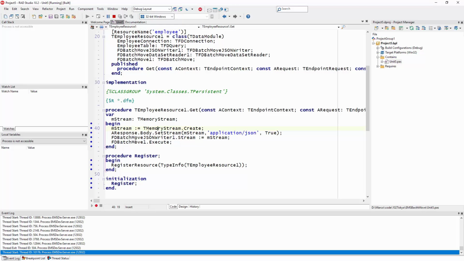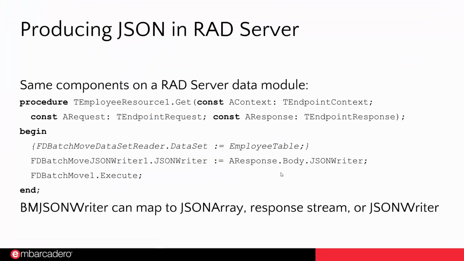Again, all you need to write is very few lines of code in this way, or if you prefer, with the JSON writer format. Now, you can actually share this JSON writer for multiple URLs and multiple different datasets. So you might want to connect the query to the batch move component dynamically, so you can reuse the same structure for different executions. And with that, I'll leave it to David to continue covering what's new in 10.2.2.